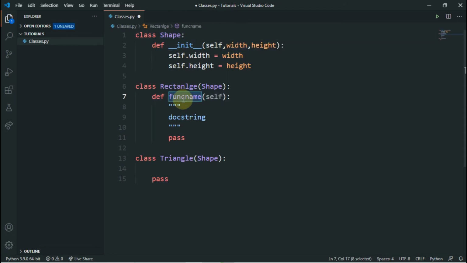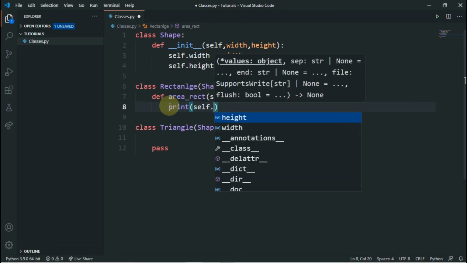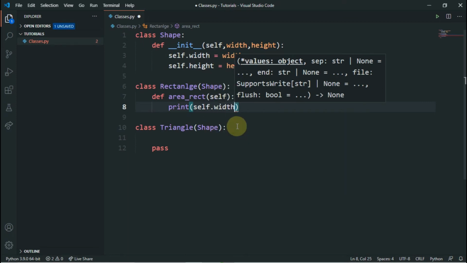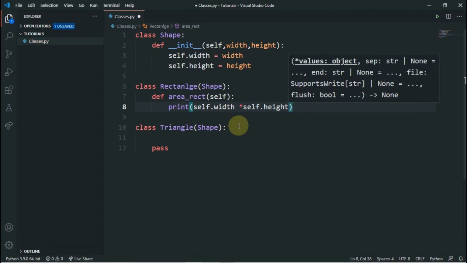So let's name a function area of rect because we are finding the area of a rectangle. Now in order to find the area, we just need to print out self dot. As you can see, we have got the suggestion of height and width, even though we don't have any such variables defined in here. It is just the init function from which we are inheriting. So I can just say self dot width into self dot height. So this will just give us the area of a rectangle, right?